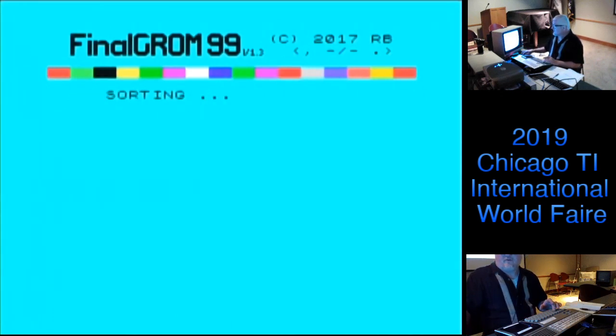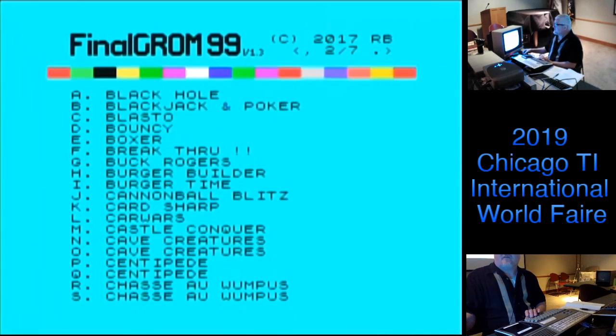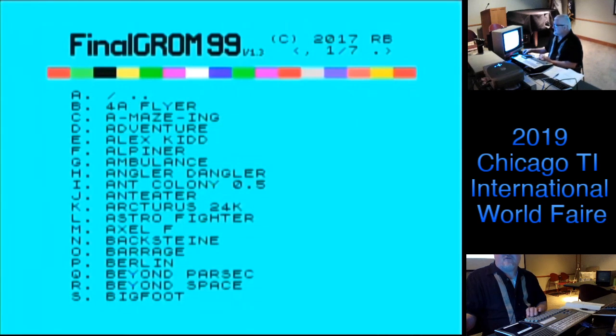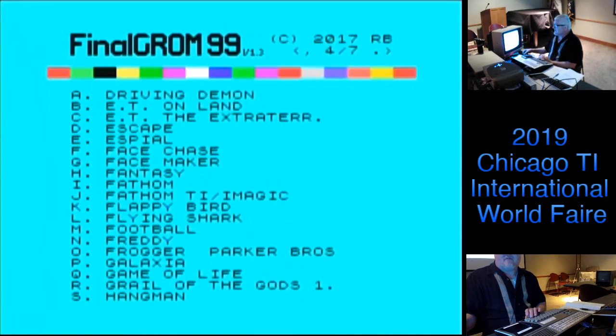You get a loading wheel in the lower right corner. And if you look at the top right of the screen, you've got a left parenthesis, a comma, 1/7, a period, and a right parenthesis. If I press the period, it goes to page 2 of that menu. Press the comma, it goes to page 1. So there's actually 7 pages on this A to M listing of all the games.